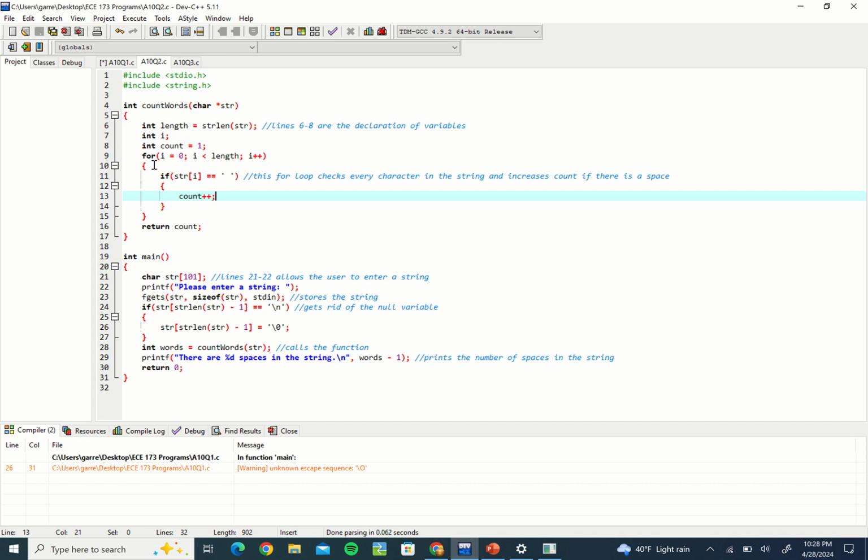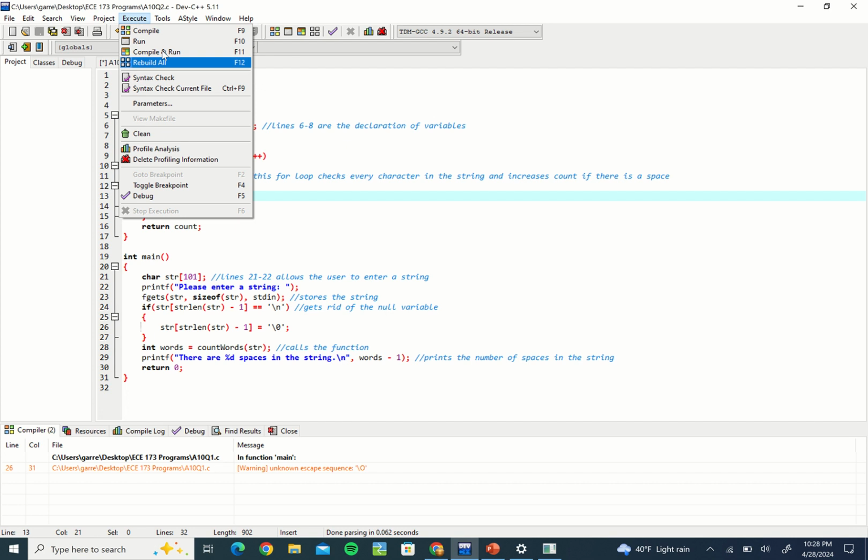and then going through with it. So basically, what'll happen is it'll run through all of the entries in the string, and if it's a space, count will go up, and then we'll know there will be more spaces. It'll get sent back, and then it'll display.